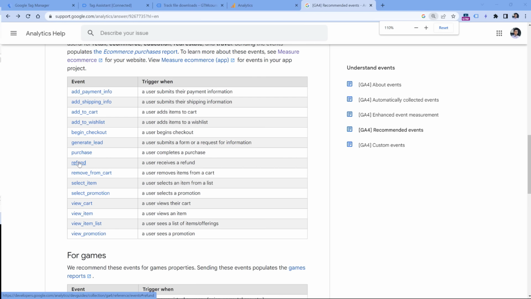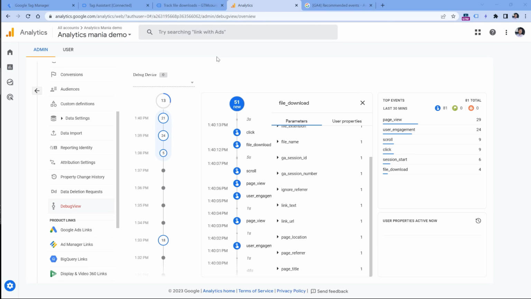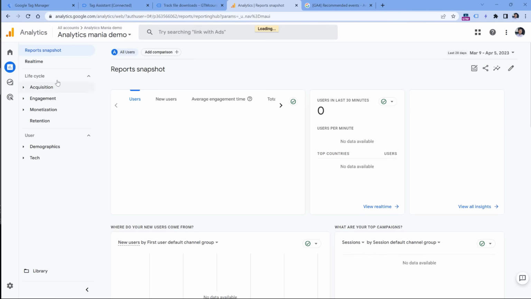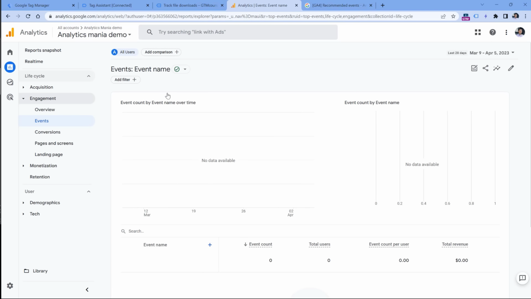But if you cannot find it, then there is a fourth group of events, which is called custom events. This means that you can send any event names that you want, and you can also include parameters that might be recommended parameters, or you can come up with some custom parameters. After you send the events to Google Analytics 4, they will be available in various sections of the interface. For example, reports, engagement, and then events. Just keep in mind that when you send data to Google Analytics, it will take up to 48 hours for that data to appear in the reports. All right, so since we had our introduction to event tracking, let's track our first event with Google Tag Manager.